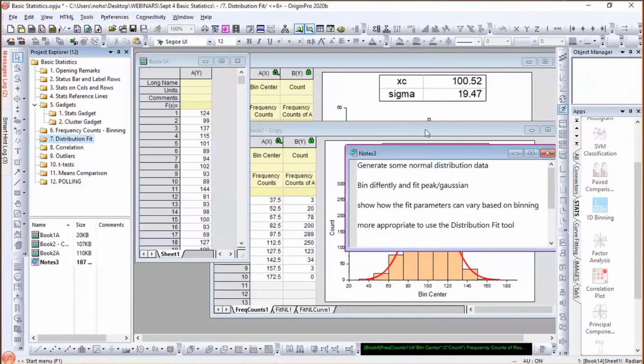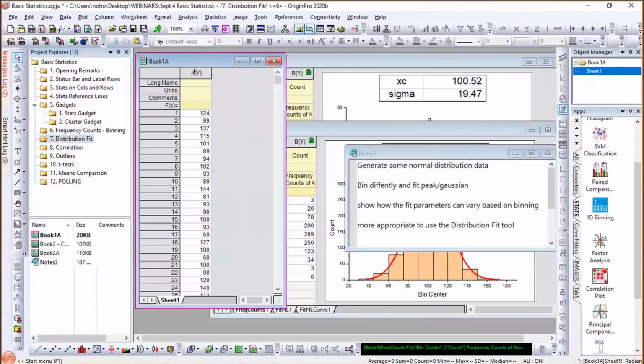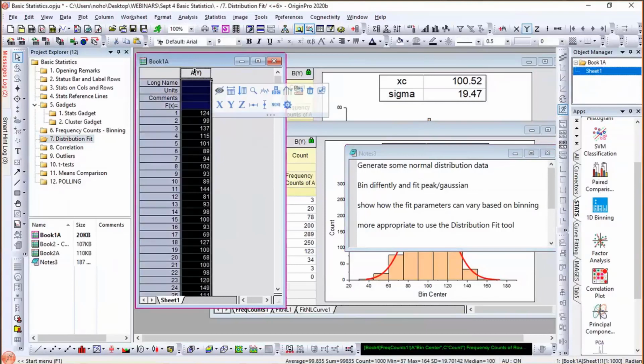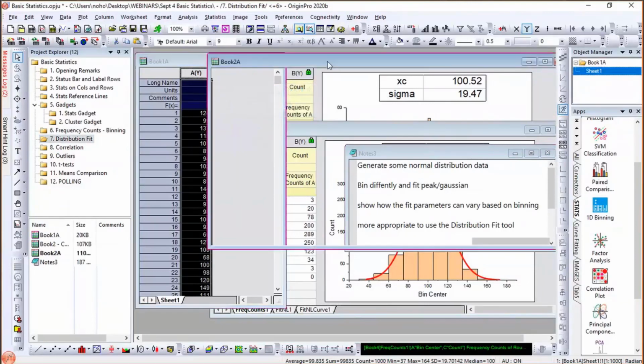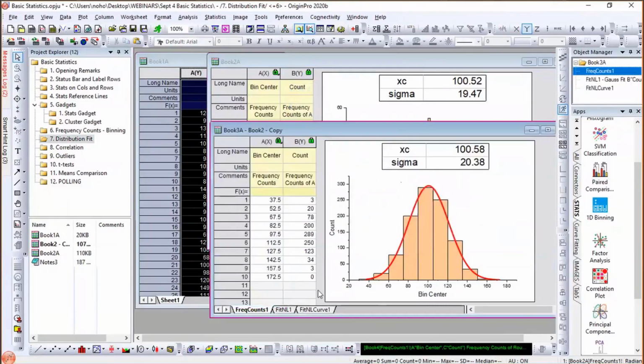Okay, so let me quickly talk about distribution fit. We often get the question from users. They have one column of data, some counts, measurements, say, and they want to do a Gaussian fit using the nonlinear fitter. Okay, that's prone to errors. And let me tell you why.